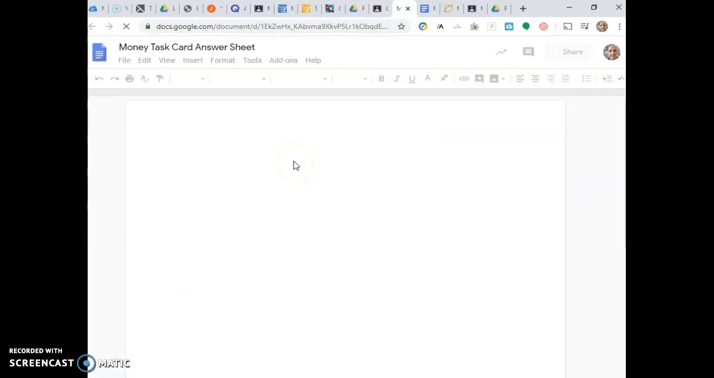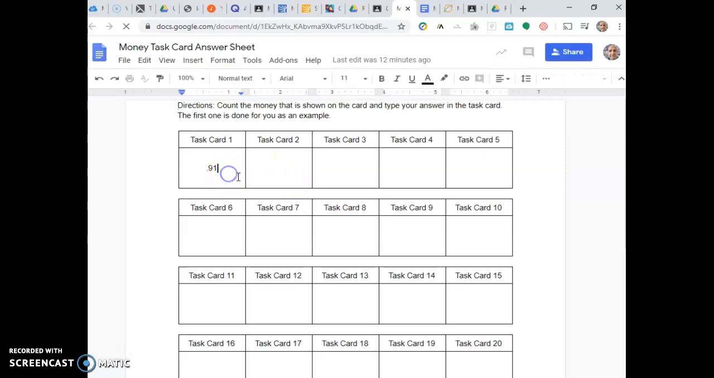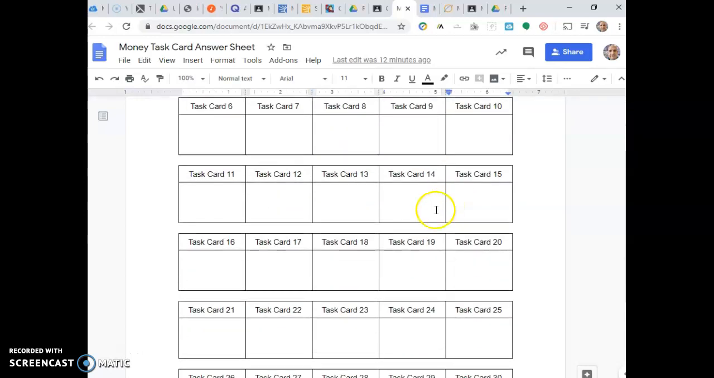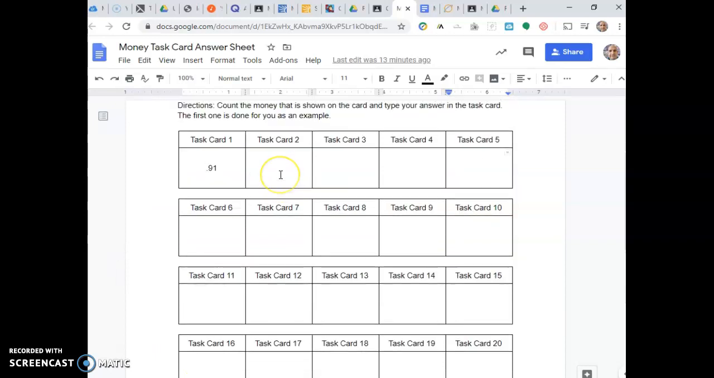We're going to go over to or open up our money task card answer sheet, and we'll put our answer of 91. Each time that you do one task card, you'll put your answer in each task card listed here until you're completed. And once you're completed, you're going to go to the Submit button in the Google Classroom. Click the Submit button, and that'll turn in your work.